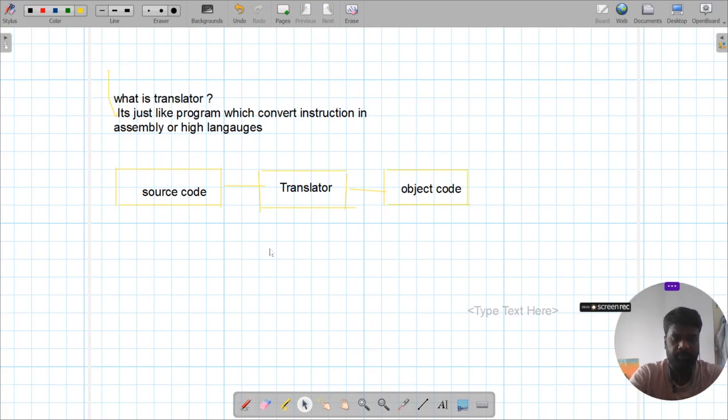Now we'll see about object code. What is object code? Your source program is translated into machine language, and the translated program is called object code. Very simple. Whatever source code you write will be converted using a translator, and that output is called object code. The source code is translated to machine language, and after conversion we can call it object code.